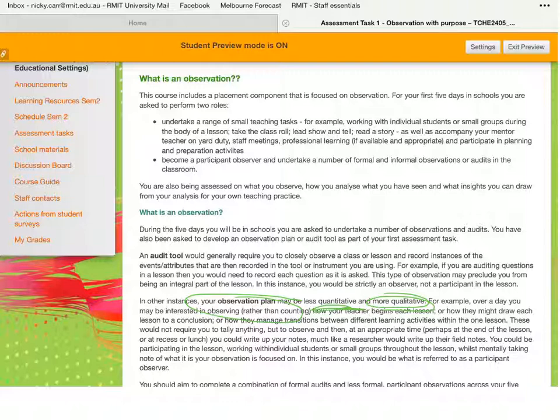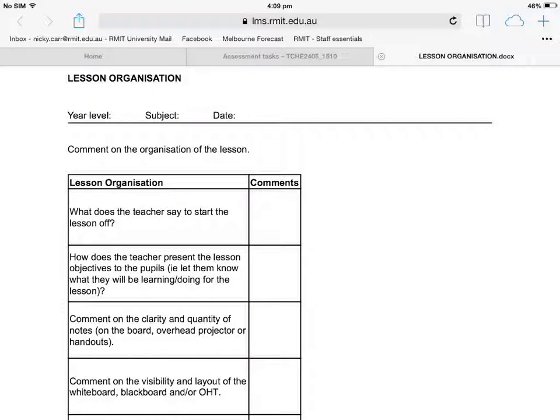Let's have a look at an example. So here's an example of an observation plan.